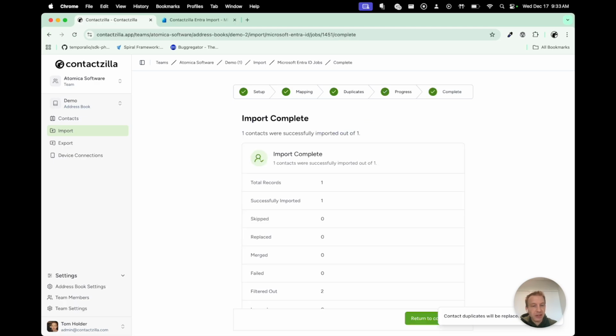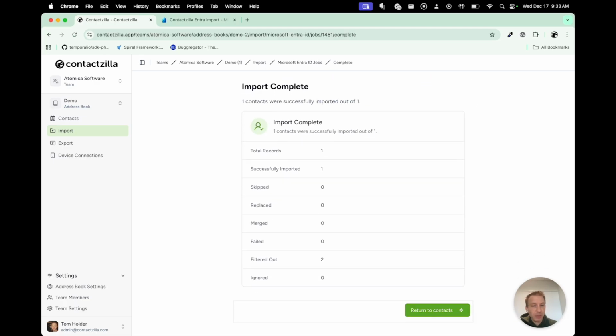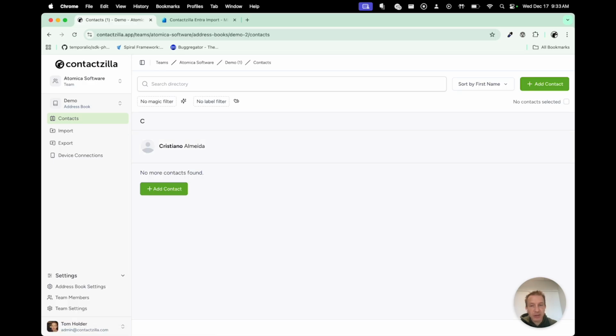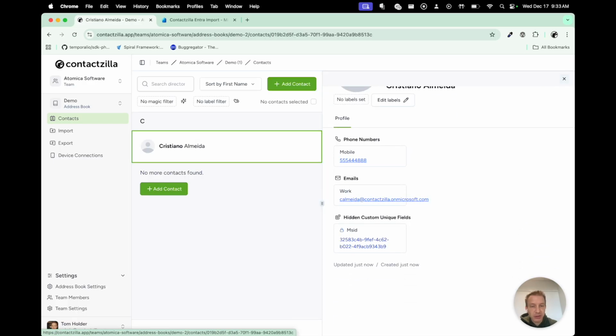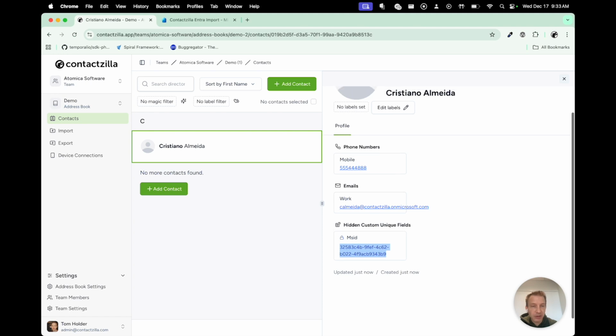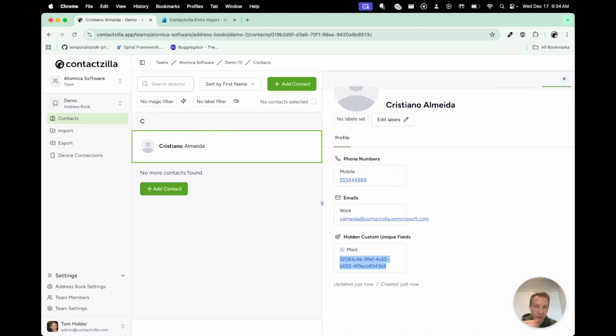And you can see it's actually filtered out 2 records and imported 1. It's filtered out 2 records because those records didn't have mobile numbers against them. So I'm going to click back to contacts, and you can see it's brought across Cristiano's details, and you can see here the MSID is being brought across for Microsoft Entra. Now, if we sync this down to a device, you would only see the name, phone number, and email address here.